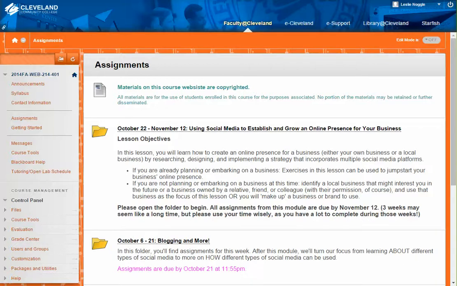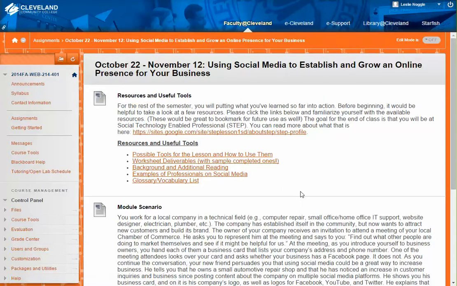Please do note that the next 3 weeks are going to be all about using social media to establish and grow an online presence for your business. So you're going to start to put what we've talked about and learned about over the last few weeks into practice. So I'm going to go ahead and click open the assignment folder to show you what's here.